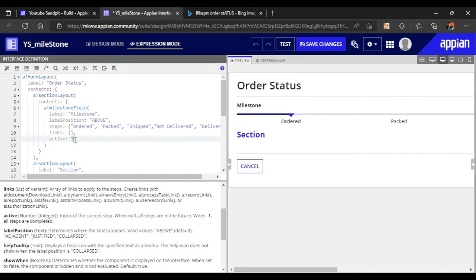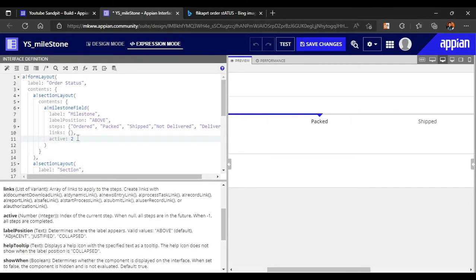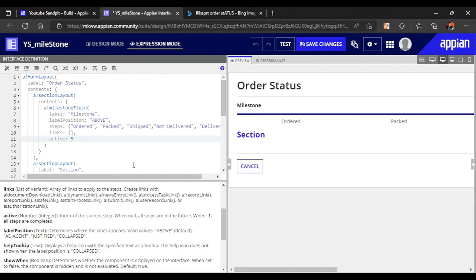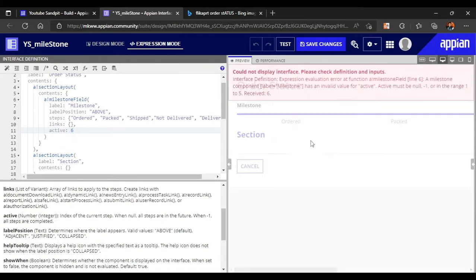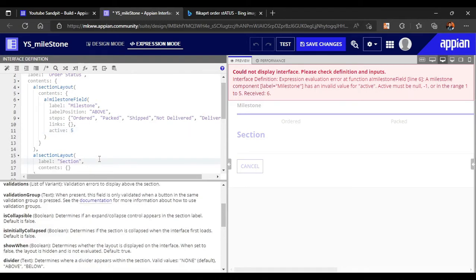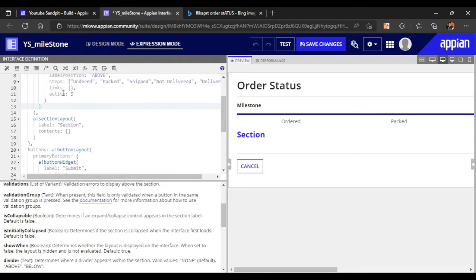So what is my current one? If I change this to 2, then you can see it has now gone to packed. If I change this to 3, then it has now gone to the third step, and if I change it to 5, then it will go to the fifth stage, that is the last. After that it should not go, because it will give an error for 6, because there are not 6 elements, only 5 are there.